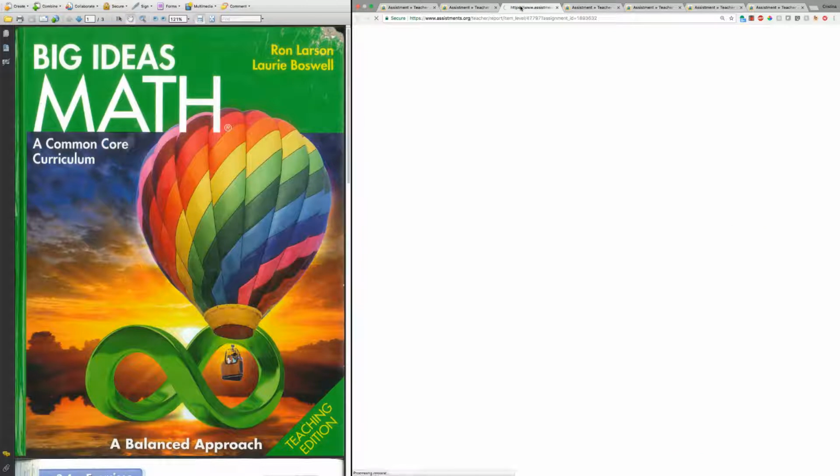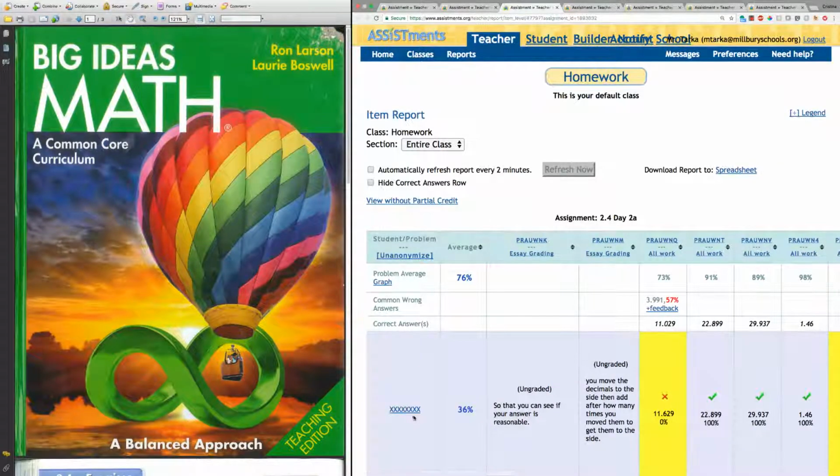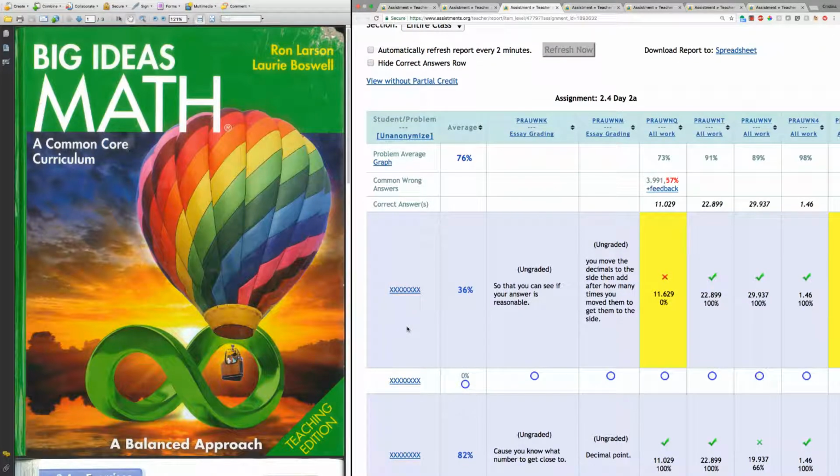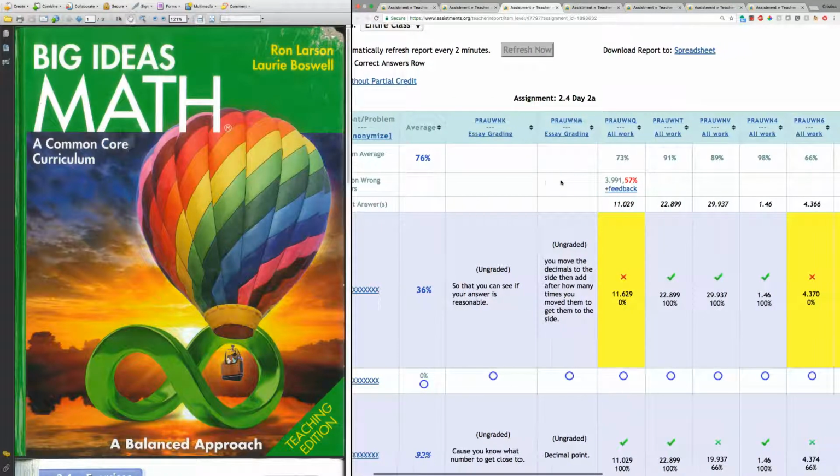The report has been set up to open anonymously, so the students' names don't show. The teacher, of course, can unanonymize it, and the students will be alphabetized so they can see how well each student does and actually look at the grades. But this is very helpful just to see how well the class is doing. The average is 76%.